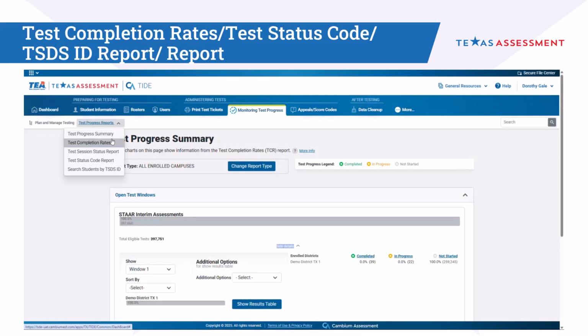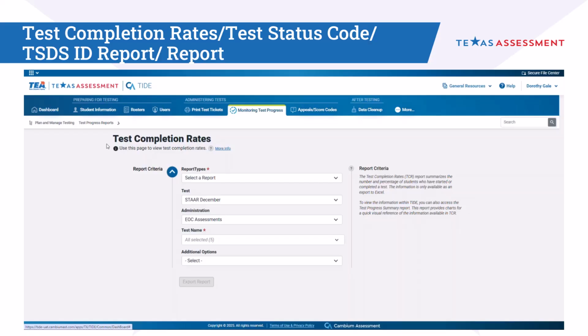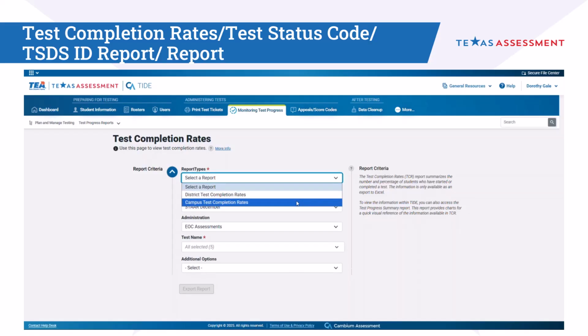Next, we will show you how to run the Test Completion Rates report, which summarizes the number and percentage of students who have started or completed a test within a district or campus. In the Report Criteria panel, select the parameters for which tests to include in your report. Let's review the report for the STAR Interim Assessments, Window 1, Grade 6 Mathematics, for the Demo Campus 1. We will select Campus Test Completion Rates first.